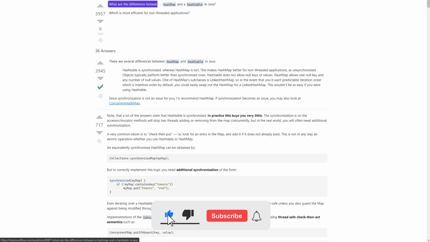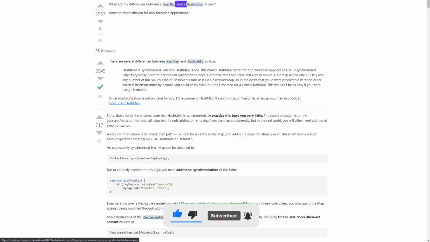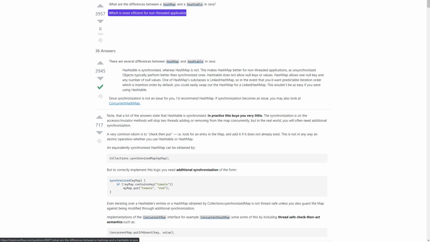What are the differences between a HashMap and a Hashtable in Java? Which is more efficient for non-threaded applications? There are several differences between HashMap and Hashtable.